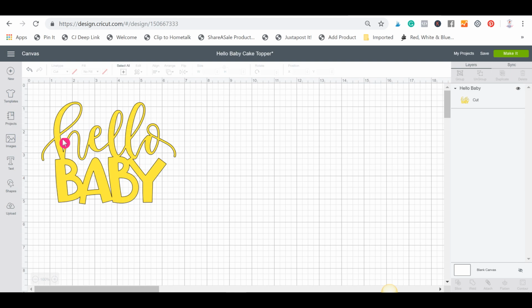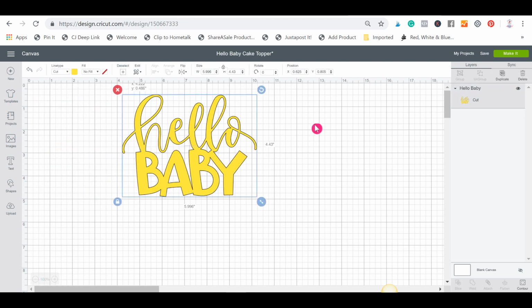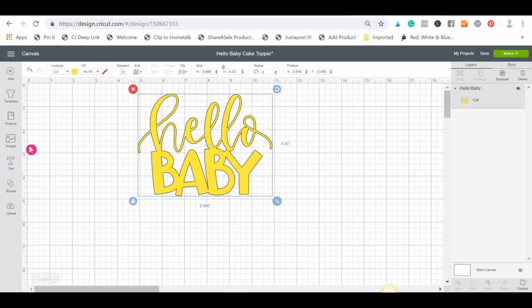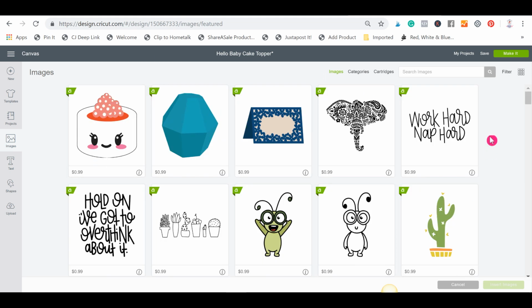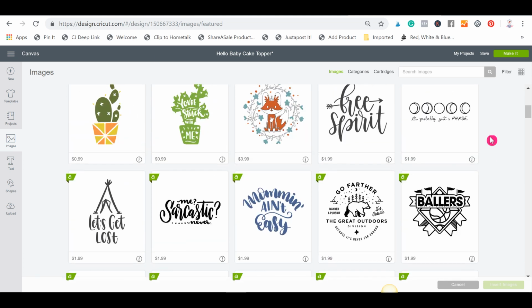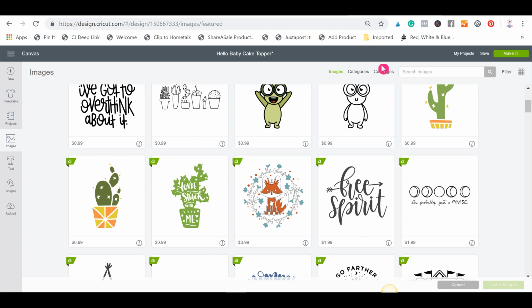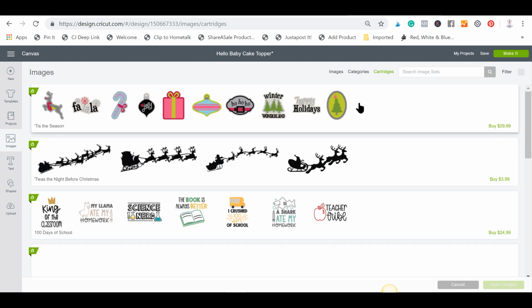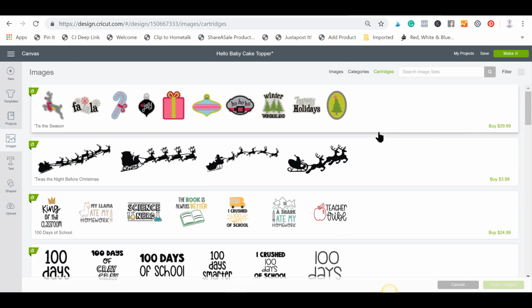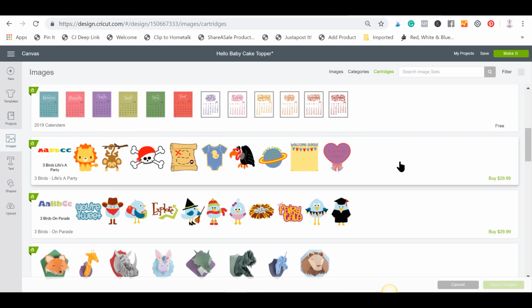All right, here we are back again. So I'm just going to move this away. And next option over here is images. So when you click on it, it will take you to your image library. So these are the images available from Cricut Access. And over here, you can also access the cartridges. Like I said earlier, nowadays, Cricut only has digital cartridges, and you can purchase these cartridges from here.